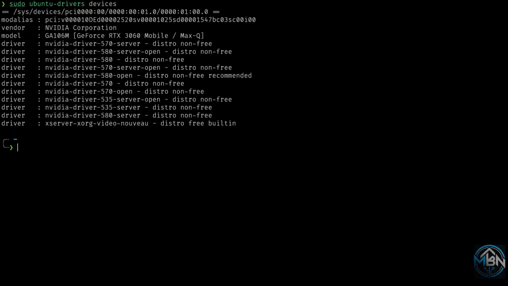If you are on Ubuntu operating system, you can check the list of drivers by simply running the sudo ubuntu-drivers devices command. This would list all the available drivers. You can choose the driver which is recommended. In my case, it is NVIDIA driver 580 open. I have already installed the driver, but if you want to install, you can run sudo apt install, then the name of the driver and hit enter. This would go ahead and install the driver.